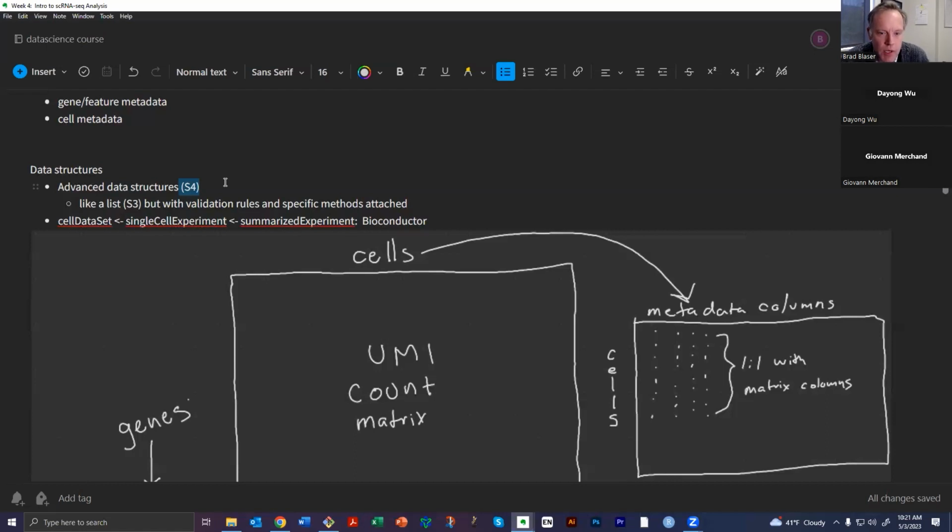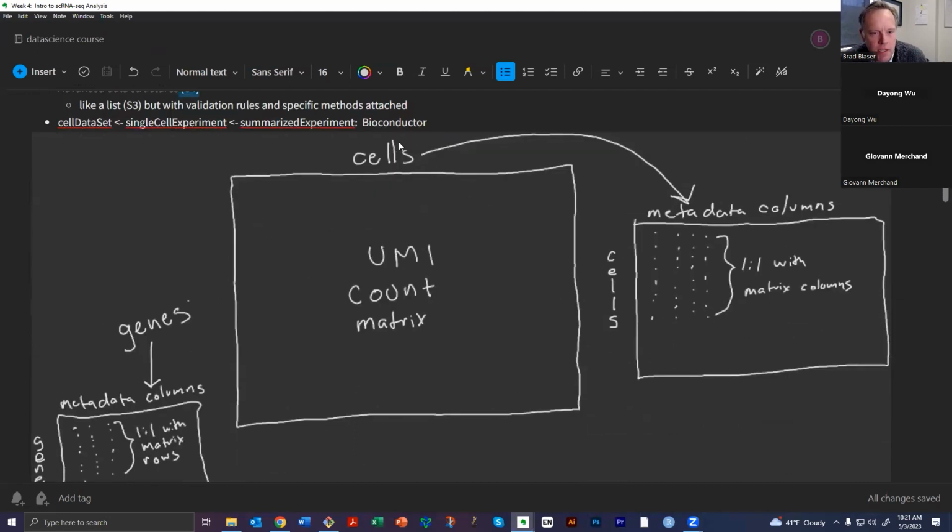So there are certain things that are important. For example, as I show you here, you have your matrix, and the matrix is going to consist of columns, and each column is going to represent a cell. So each cell is going to have a column in this matrix, and each gene will be on a row. Now the values in here will be the counts of each gene in each cell. So it's a large numeric matrix. A matrix is like a two-dimensional vector. It's a two-dimensional array of values of the same type. Like a vector is a one-dimensional array of values of the same type, a matrix is a two-dimensional array.